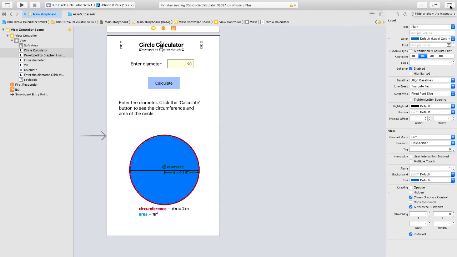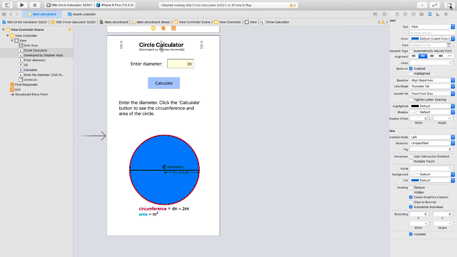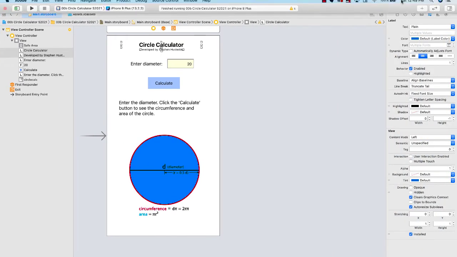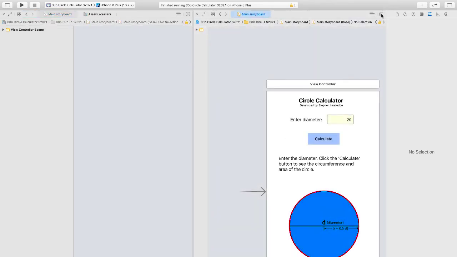Same with on the right-hand side. I can hide the inspector panel. So I can bring the inspector panel back. I can bring the navigator panel back. In the editor, at the top, on the far right, is an Add Editor button. I'm going to click that and get a second editor window. So it splits it in half.